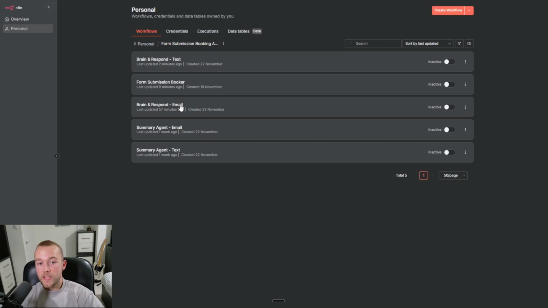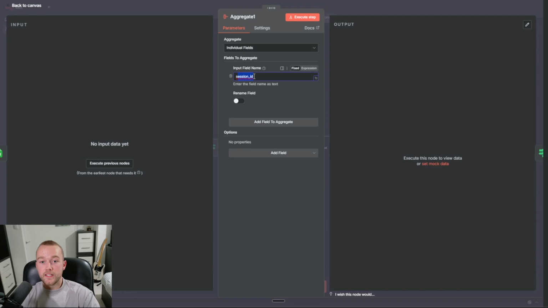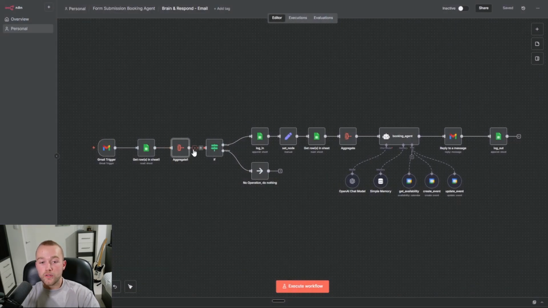Now I'll show you the email, the brain and respond email, because it's a little bit different, at least with Gmail, which is the one I primarily use. So the Gmail trigger gets triggered every single email that comes into the inbox, which isn't ideal in this case because we don't want to respond to every email. So what we do is it triggers on the email. We get rows in our sheet that we've previously been logging all the replies in. We only want the session ID from those rows, and then we aggregate that into one object or array.